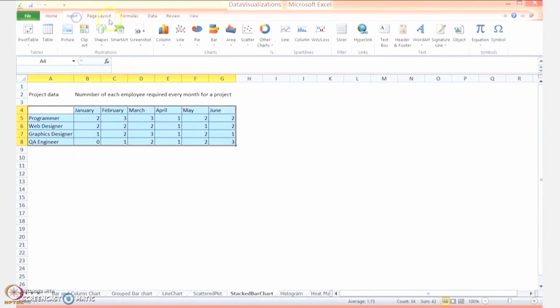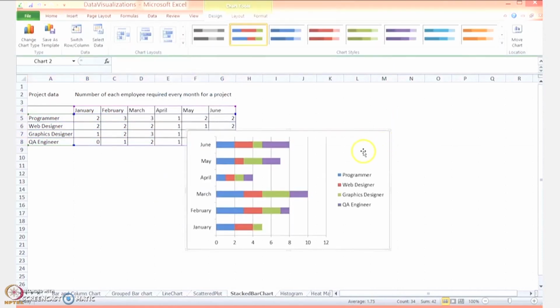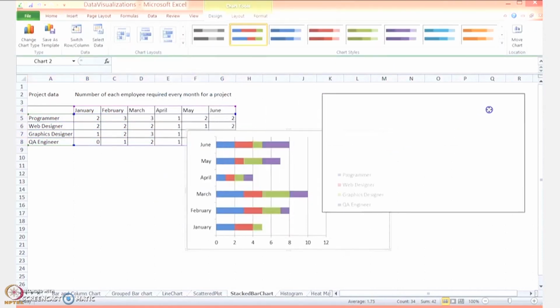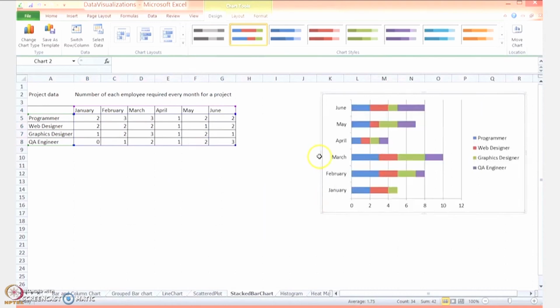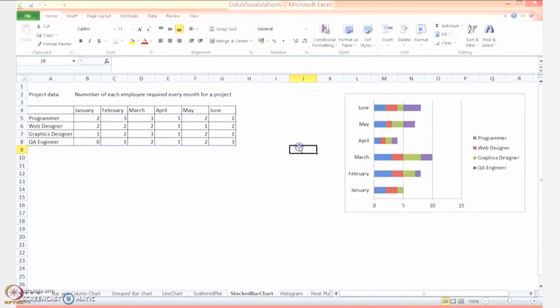Go to Insert, under Chart section, choose the bar plot. In bar plot, I need to use the stacked bar. So this is how the stacked bar plot would look like. If you want, you can even have a column representation of this.